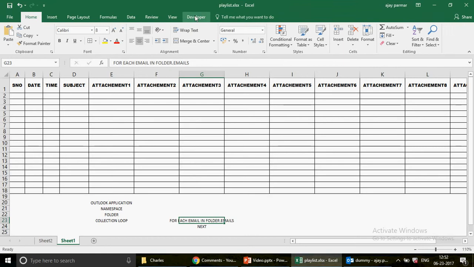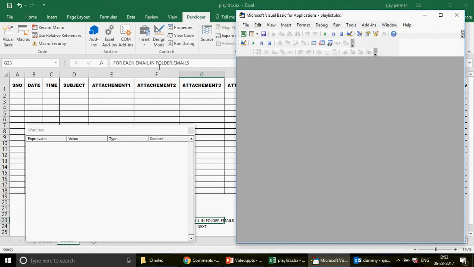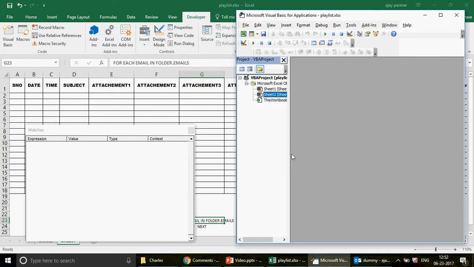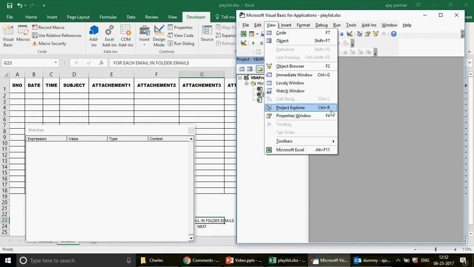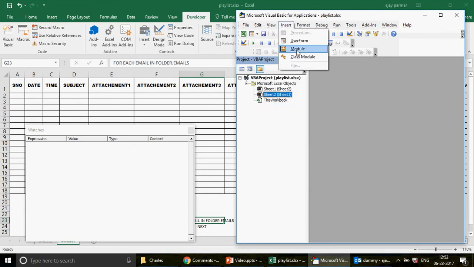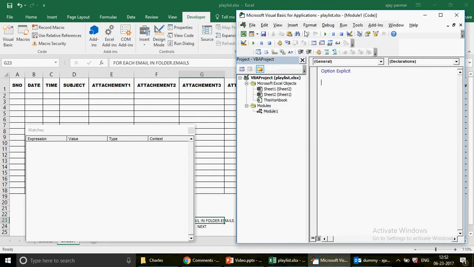So I go to the Developer tab and click on Visual Basic. First I go to the Project Explorer. Control R is the shortcut key, or you can use this one, Project Explorer. Now I go and insert the module here. So I'm going to insert the module.